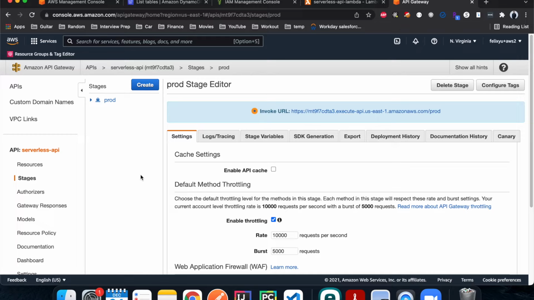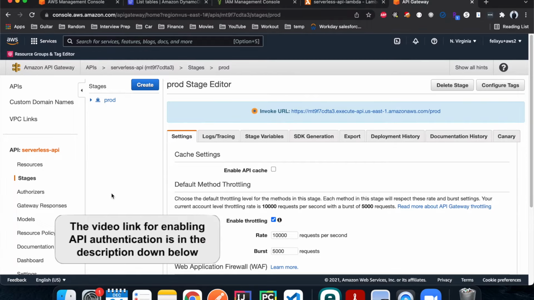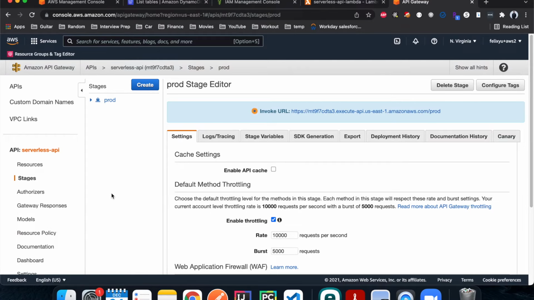And one thing I want to mention is that right now the API is open to the world. Anyone can access it if they know this endpoint URL. I have a separate video that talks about how to do authentications on an API in order to access it using API keys. I'll include a link down below, so if you're interested, you can check that out. But in this video, I'm just not gonna get into the details of it.